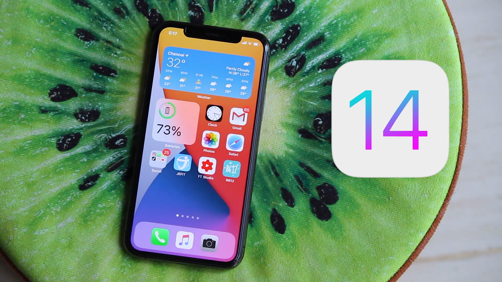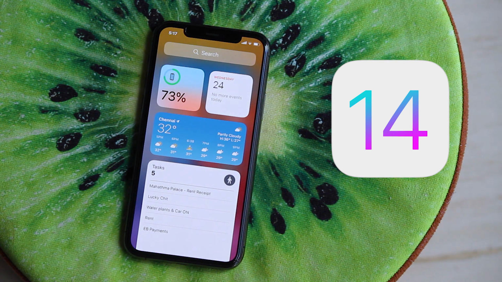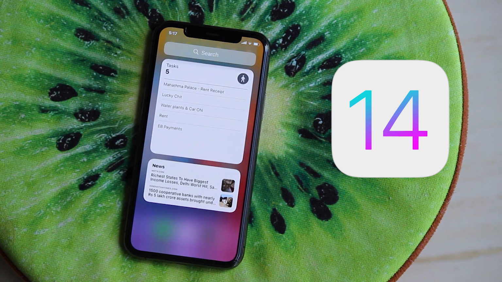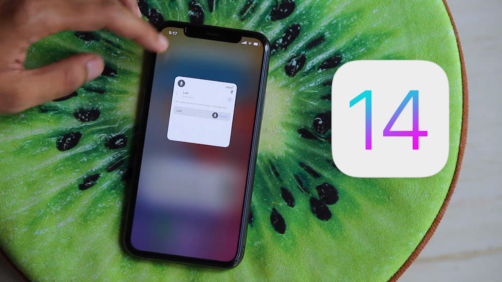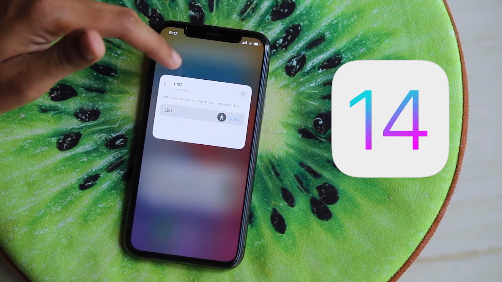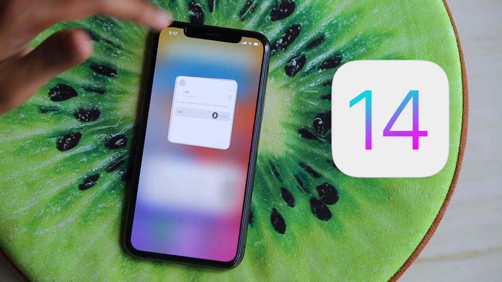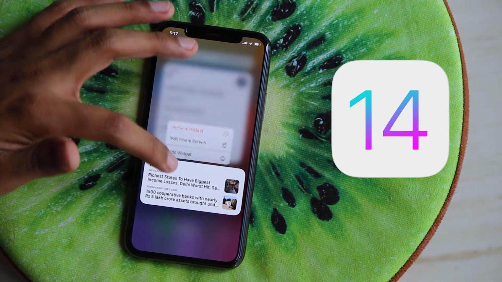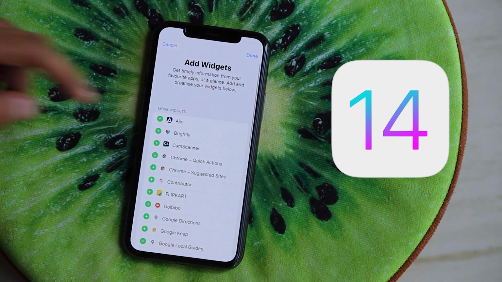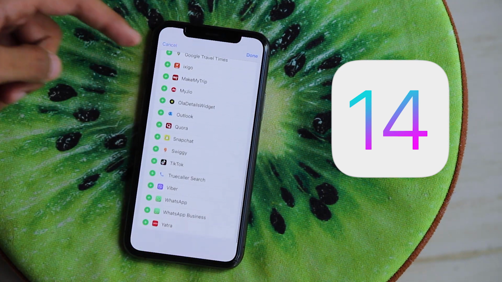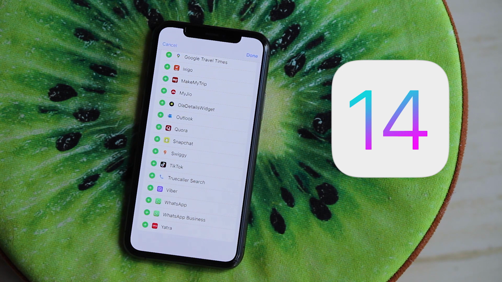Now from the home screen, if you swipe to the right, you come to the left-hand side of the home screen, and you're going to find the widget section. You can also customize all these widgets over here. When you long press and click on edit widget, you can edit whatever is placed there. Also, when you go inside edit home screen, you can click on edit at the bottom and you can add the other apps' widgets as we had in the previous iOS also.